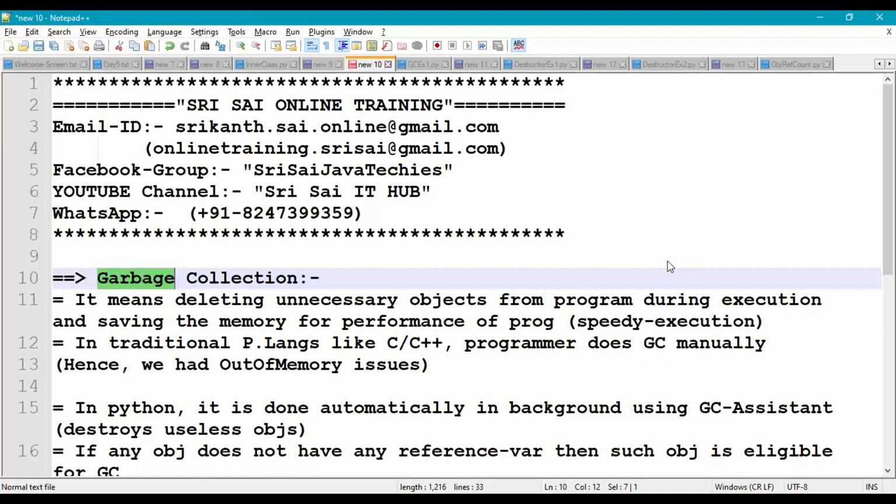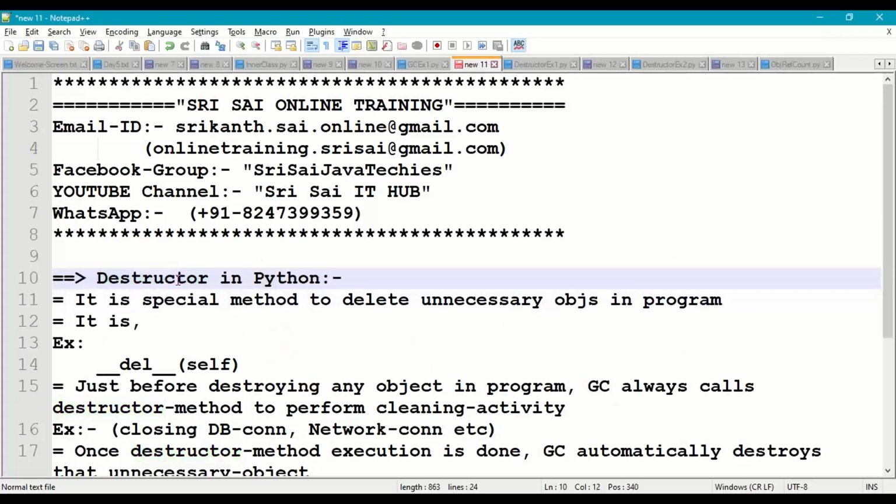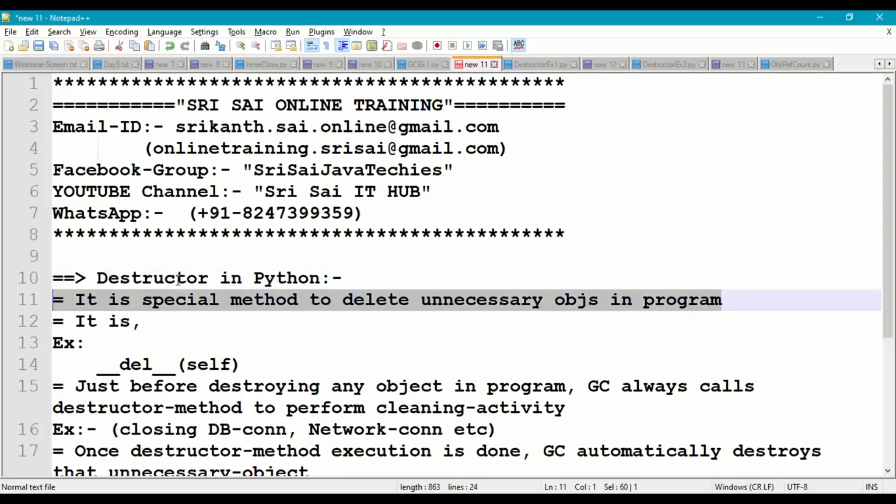So the main advantages: it deletes unnecessary objects, program space will increase in the RAM automatically, and program speed also increases. So coming to destructors in Python programming. What is a destructor? A destructor is a special method to delete unnecessary resources or objects in our program, which are not getting used in the program.